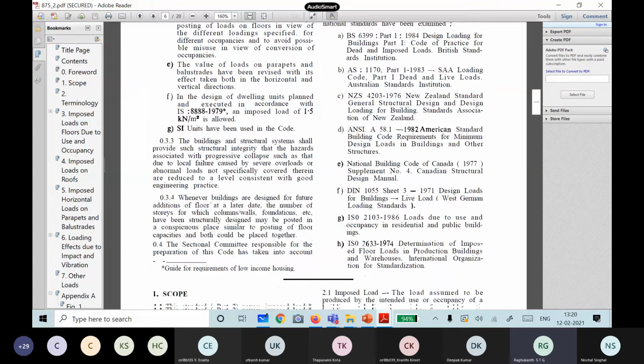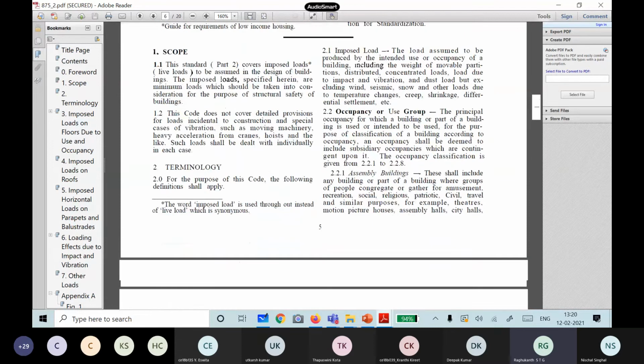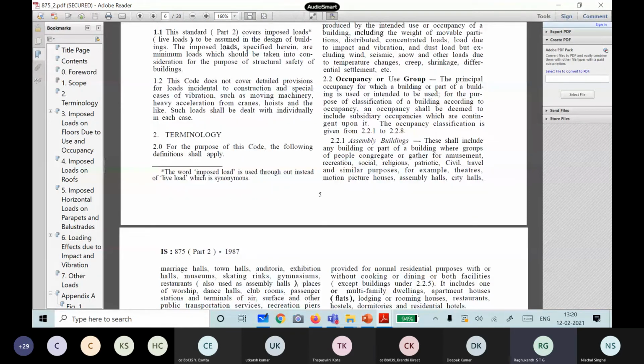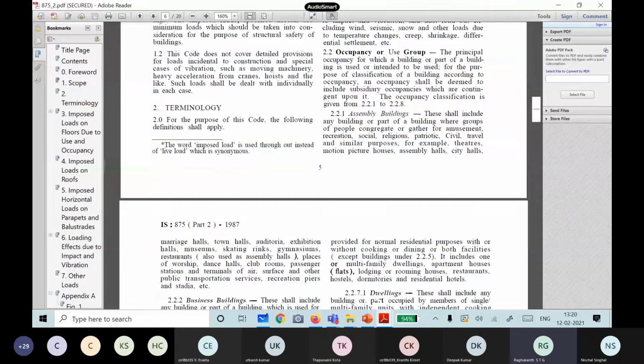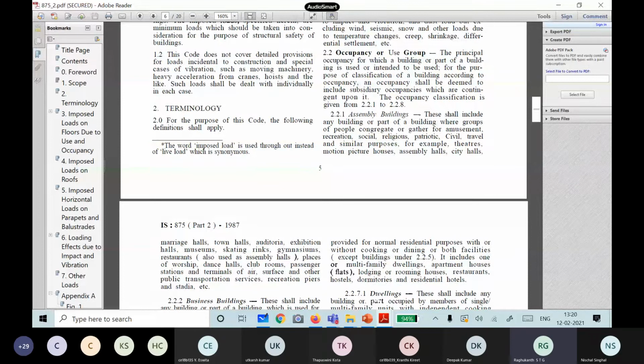So here, what they do is this. For all the buildings we are having, this code divides them into 8 types of classifications. One is assembly building. You can see, right? Assembly building. Assembly building means a function hall or amusement place where people gather for recreation, social or religious purposes. All kinds of things come under the assembly buildings.